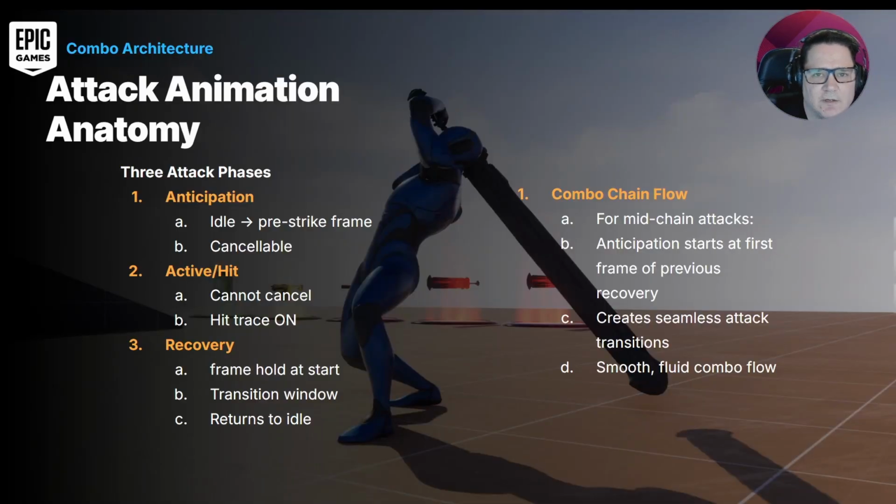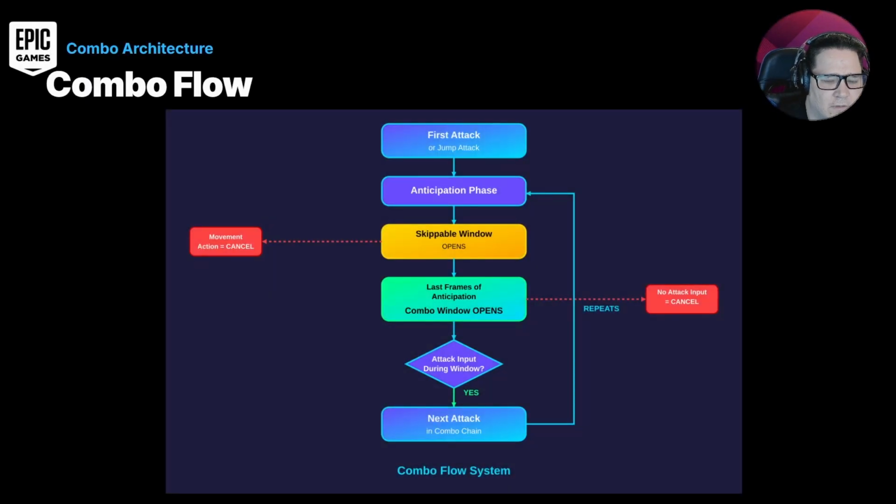Now that we understand how the attacks work, let's take a look at the combo flow. The combo flow is how the attacks are connecting to each other. So first we have the first attack or the jump attack. Both of them act as the first part of the combo. We enter into the anticipation phase. This anticipation phase can be cancelled by movement actions or can be skippable.